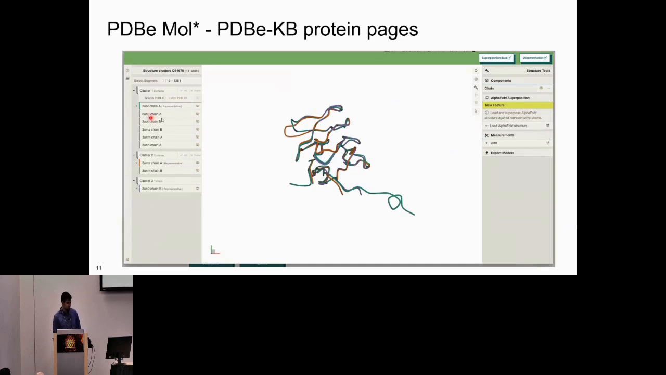On PDBe-KB protein pages, one thing that we like to show is the superpositions for a segment of a protein of all the structures that are available. And we have custom Molstar panels that show these superpositions here. You can select and show them individually, and also load the output structure for this, so you are able to easily compare between these different structures.